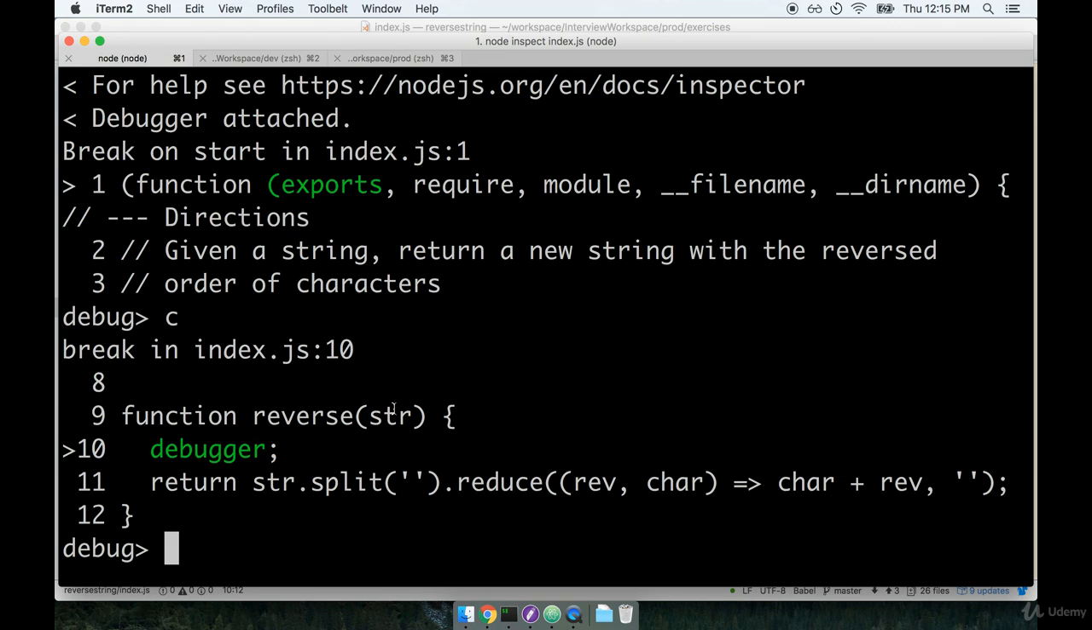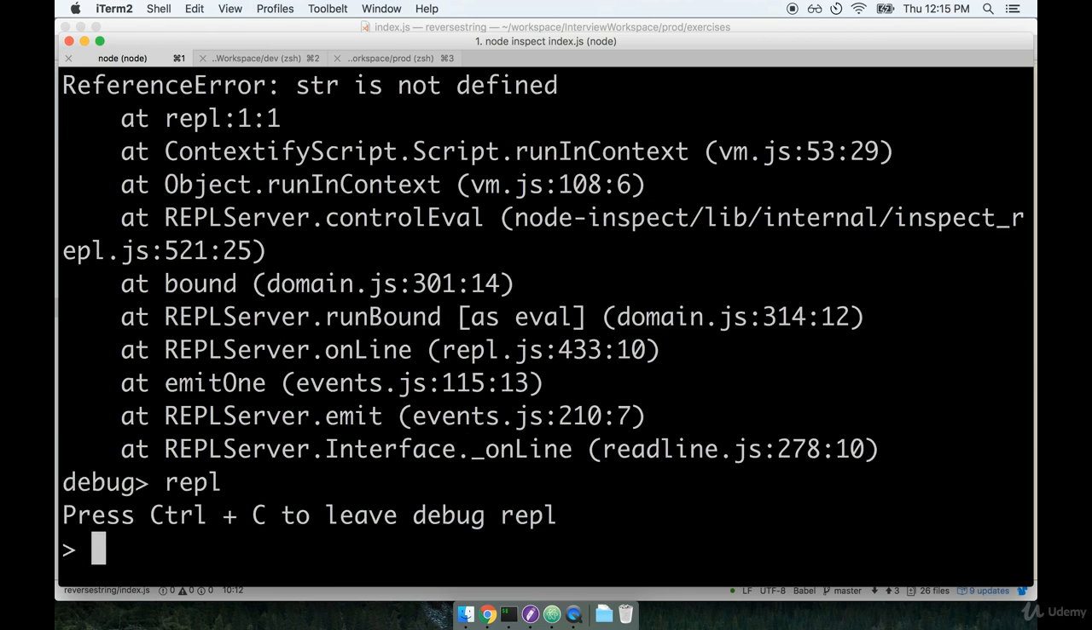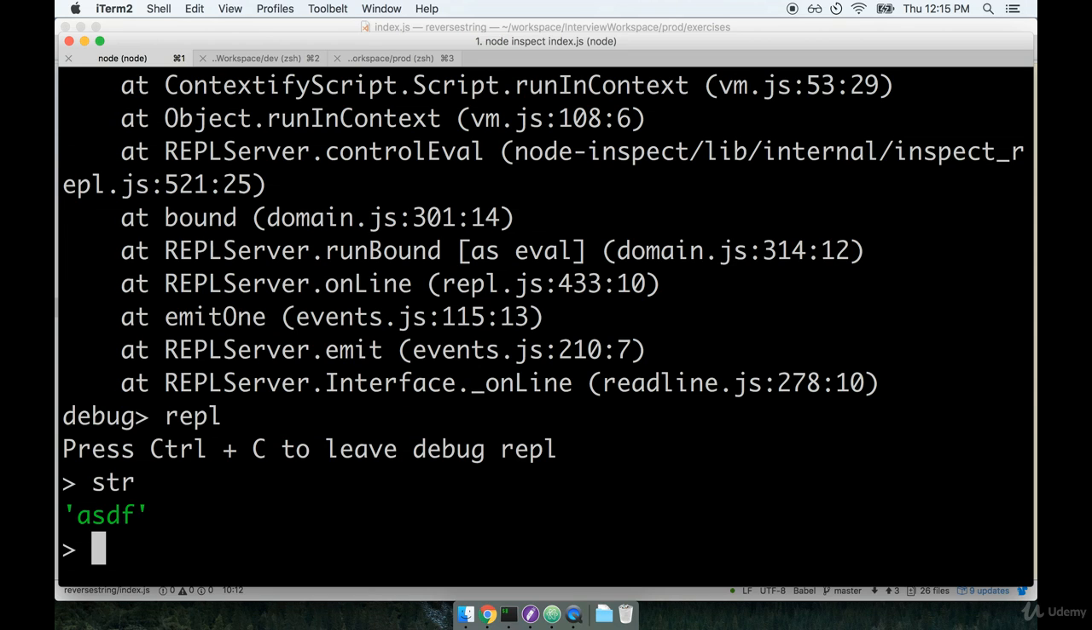Now, let's imagine that we wanted to look at the argument right here of str, or string. You cannot just put in str right here. To actually inspect a variable, we have to enter a REPL mode. REPL being short for read, eval, print, loop, whatever it is. So we'll run the command repl. That'll kick us into an actual JavaScript console right here where we can start to inspect variables that exist inside of our code base. So I could look at the variable string, and it returns to me, okay, here's what the value of that variable is.